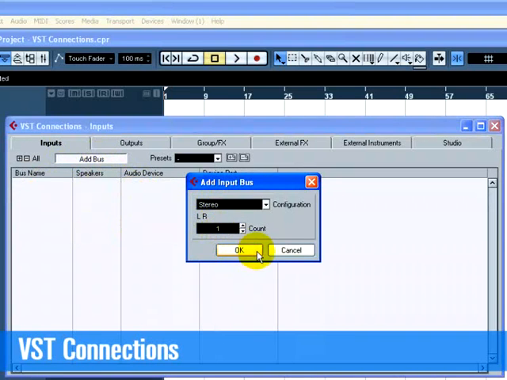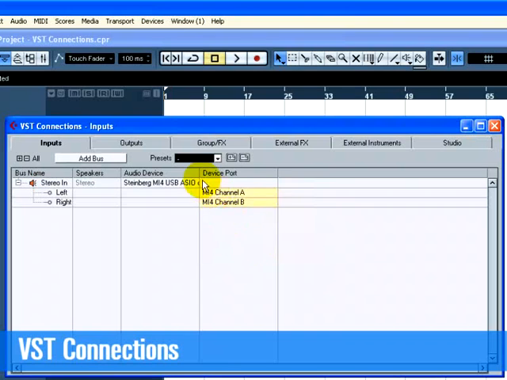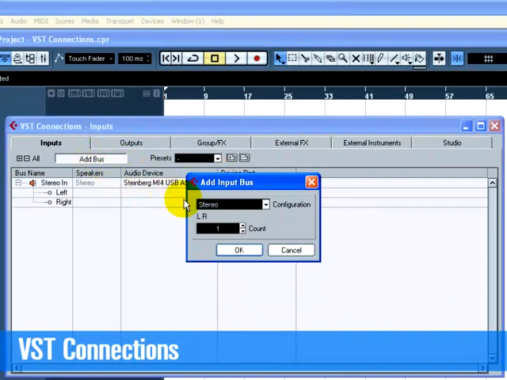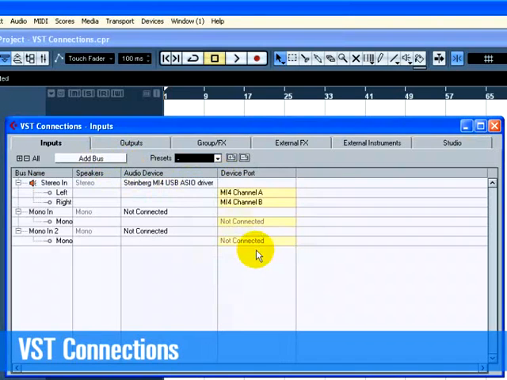This has now added a new stereo bus, left and right, allowing us to have audio from our audio card's input route to Cubase for recording. If we wanted to record in mono or with one channel, we can make separate buses. Choose Mono for configuration and 2 for count. This has now added 2 new mono buses.